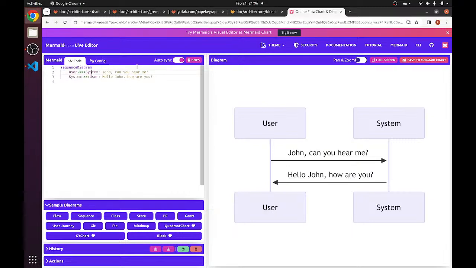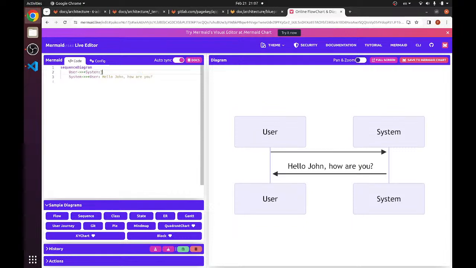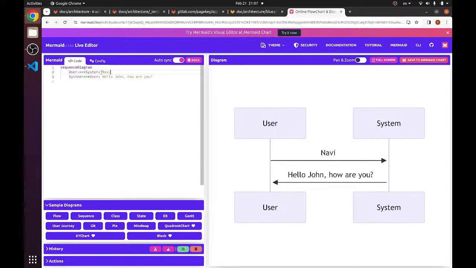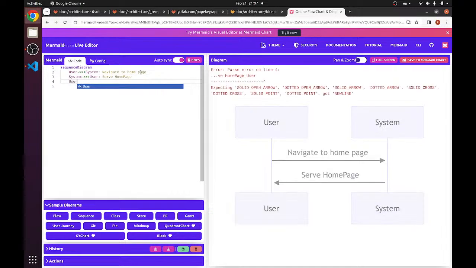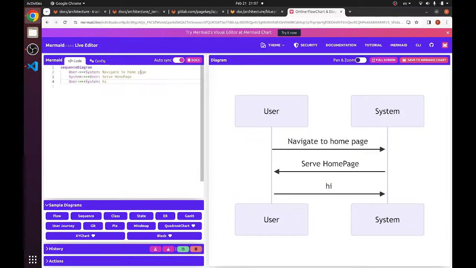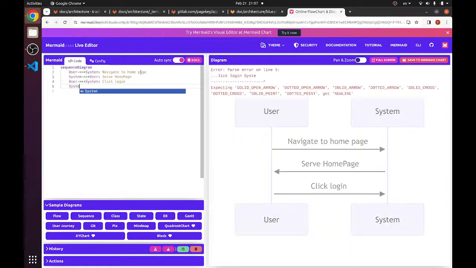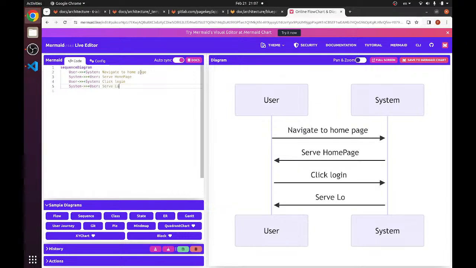So it really all starts out user, navigate to home page, serve slash, serve home page. Okay. User, system. Click login, system, user, login page.